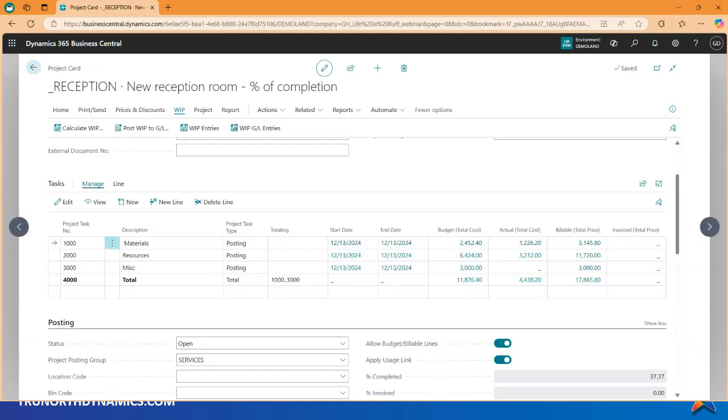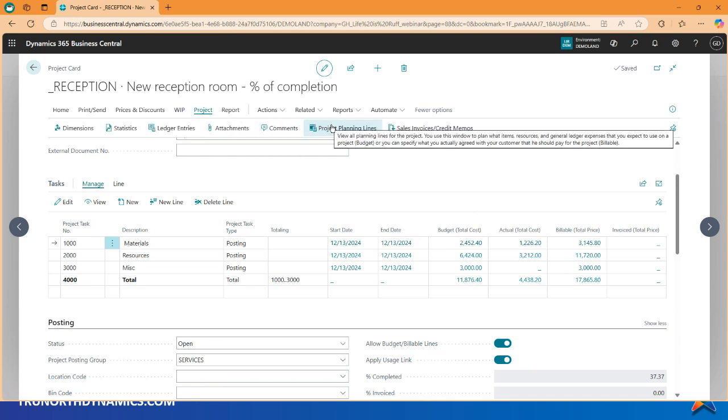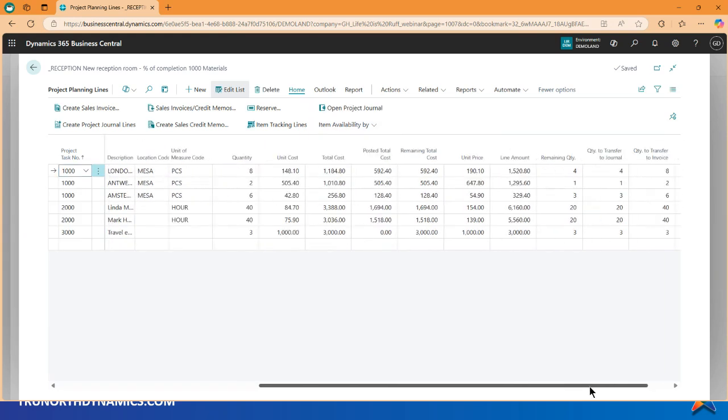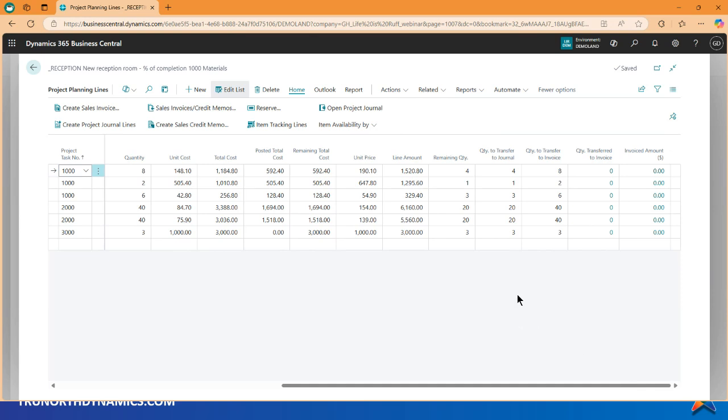Okay, let's go back to our project card. Now, the billing piece of this is just like the billing we did for T&M. If I come to my project planning lines, oh boy, I better talk faster. Okay, I'm not going to do the billing because I'm looking at the clock. All we would do, same way to bill: what do I want to transfer to a sales invoice? What do I want to bill? I would select the lines, click Create Sales Invoice.